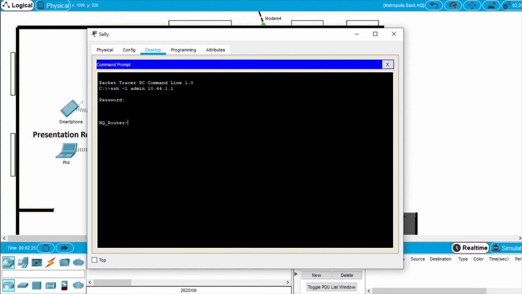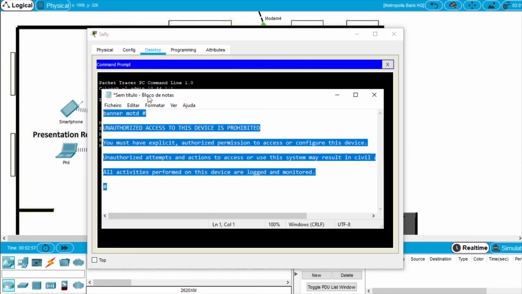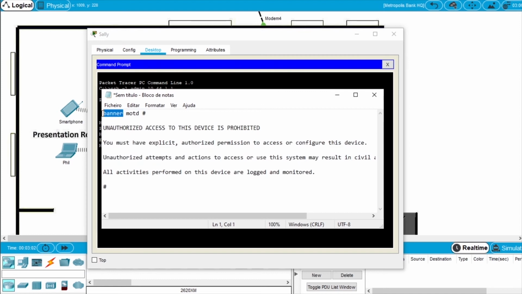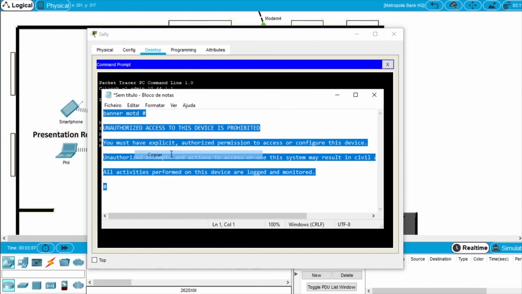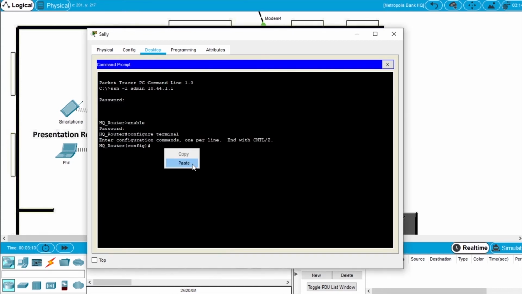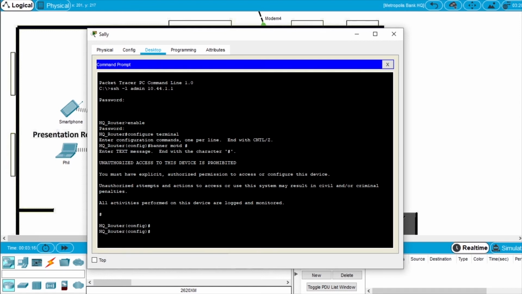So let's create a legal notification message on the router. Enter the command enable. The password is class. Now enter configuration mode. Configure terminal. We are in config mode. Now you should get the message your teacher gave you. This is the command for a banner MOTD, the message of the day. Copy the message and paste it. This will enter all the lines of the message for the message of the day.